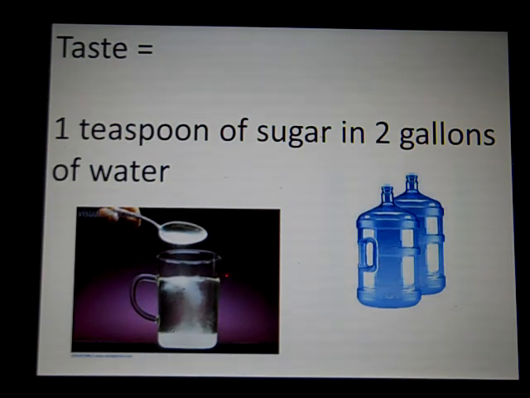For taste, the detection threshold is approximately 1 teaspoon of sugar in 2 gallons of water. If it's any less than 1 teaspoon of sugar, you're probably not going to be able to taste the sugar in the water. You're not going to be able to tell that there's anything in that water.